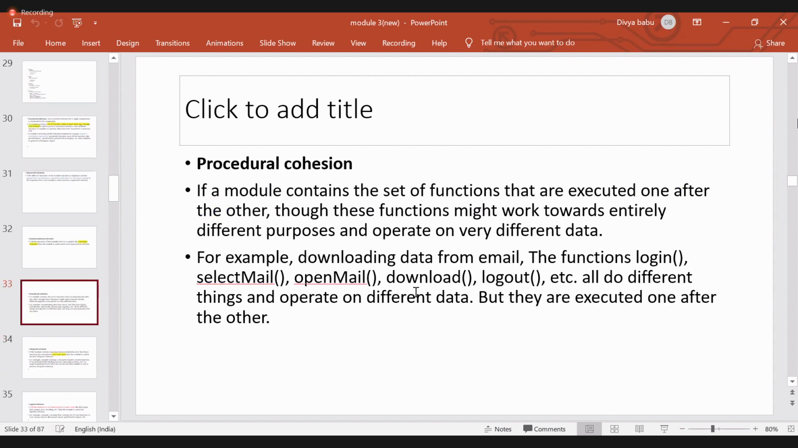The next is procedural cohesion. Procedural cohesion means there are different functions. For example, you are downloading data. You want to write a module to download content from the email. It contains different functions. First you have to log in. Then you have to select the particular mail. That is another function. Again, you have to open that mail and download the content, and again you have to log out. So these are different operations, all different functions. All these functions are logically related.